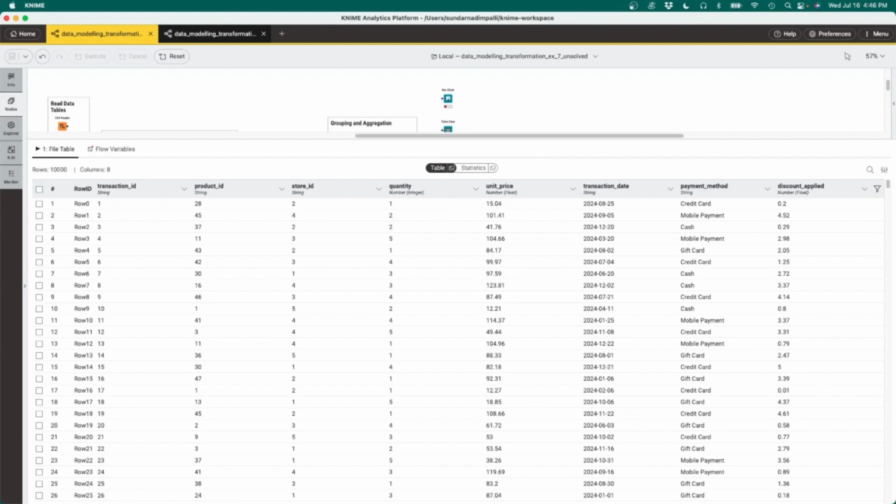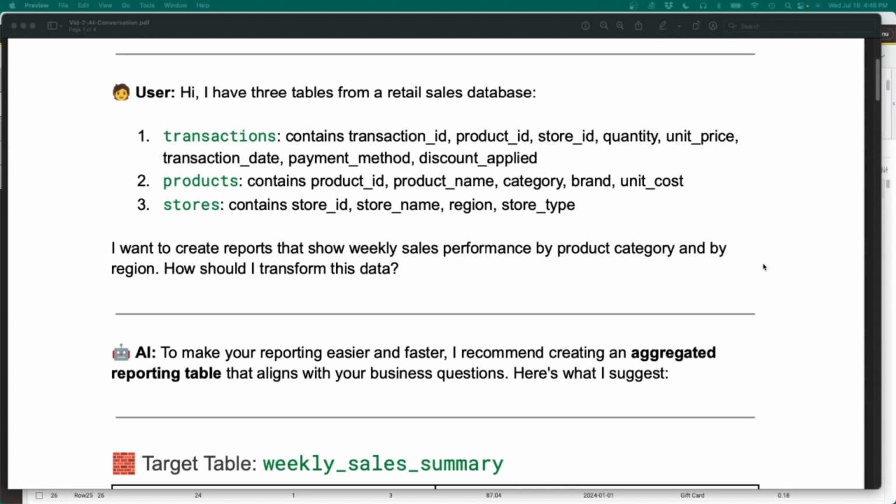I asked AI to help. Here is a transcript of my conversation with AI. I asked, "Hi, I have 3 tables from a retail sales database, transactions, products, and stores," and I gave AI the columns that were part of these 3 tables, and I asked, "I want to create reports that show weekly sales performance by product category and by region. How should I transform this data?"